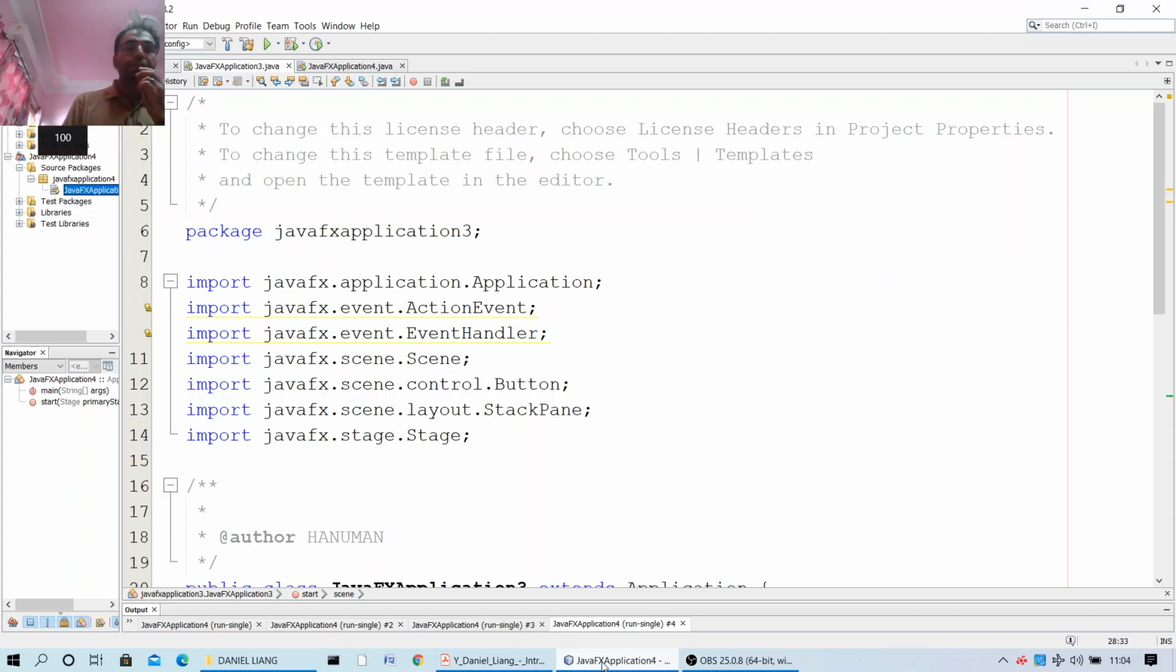And today I'll be teaching you the basics of JavaFX, how to create a circle in JavaFX and how to create a button in JavaFX.